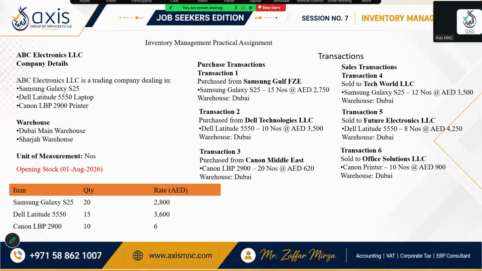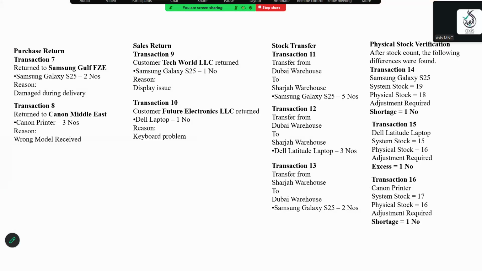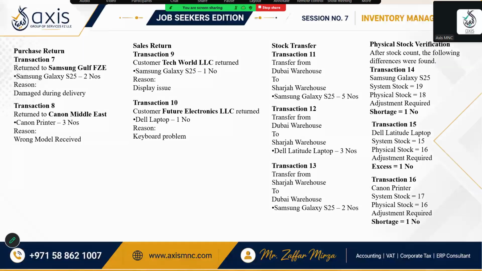Okay. I will share the material with you also. This PPT I will share. So now purchase return. Samsung Gulf returned 2 pieces. Reason: damaged, and cannot return, the reason is wrong model received. Model number wrong received. So that's why they return. So we returned 2 to suppliers, as well as customers also returned to us.